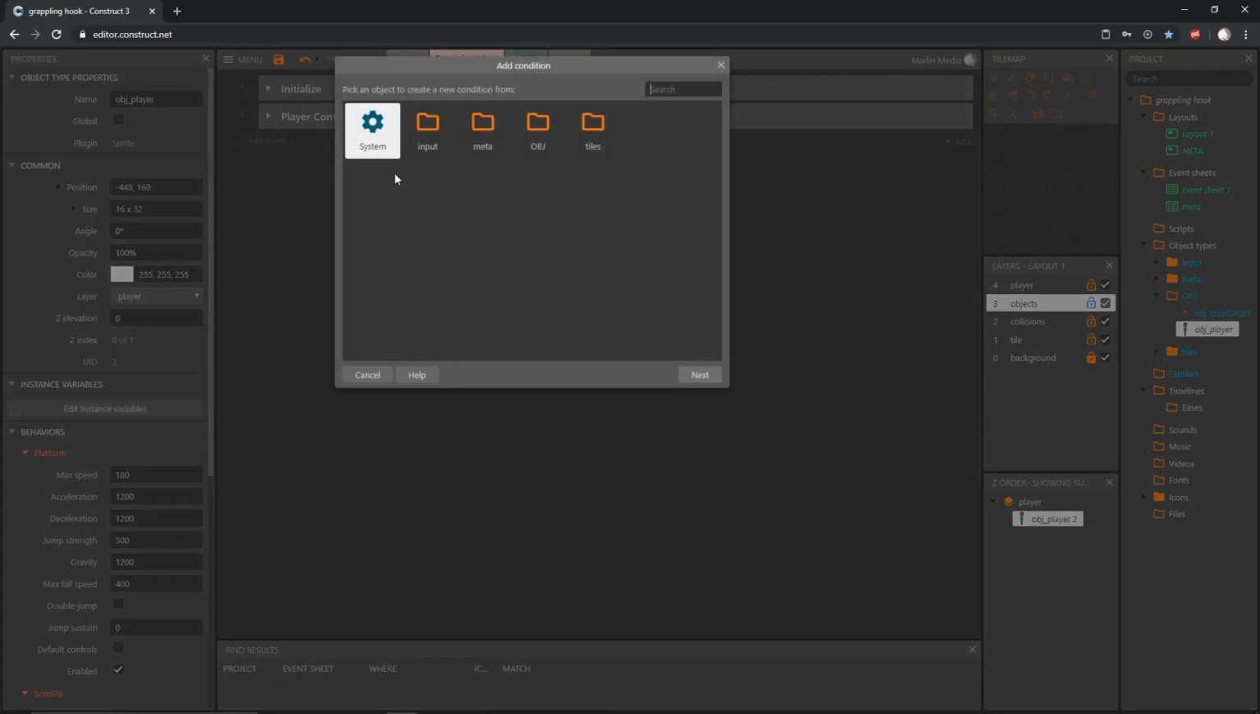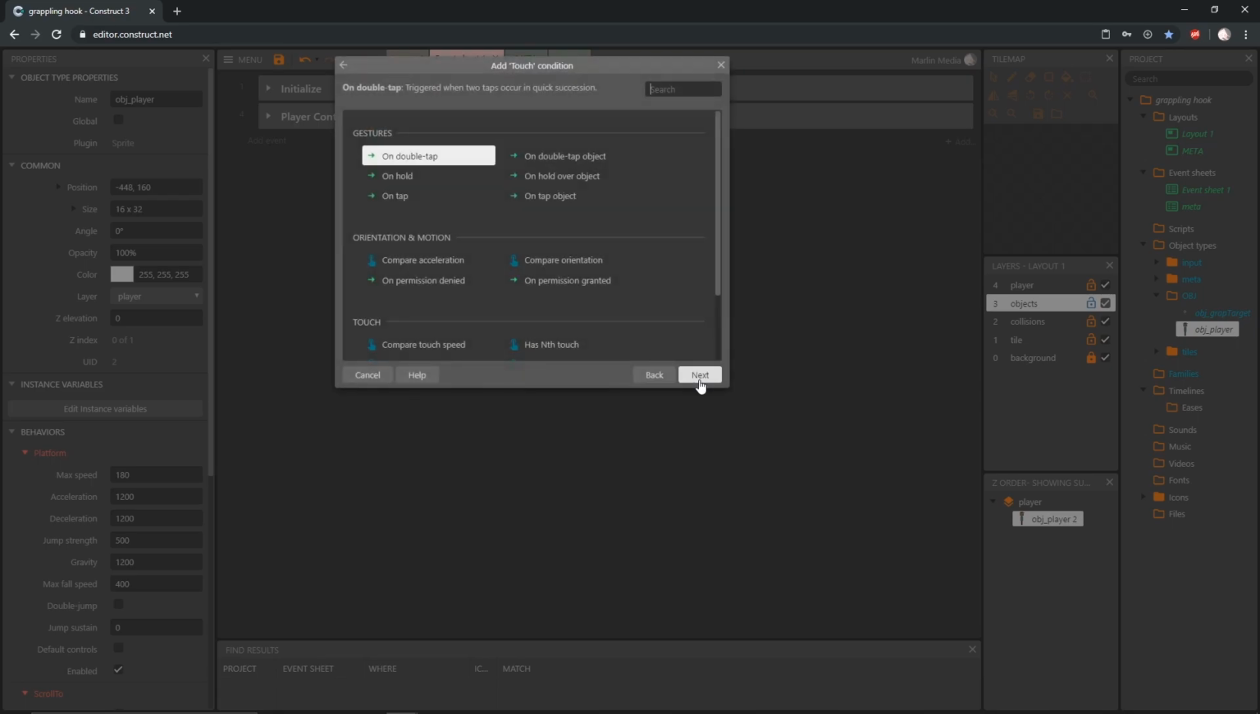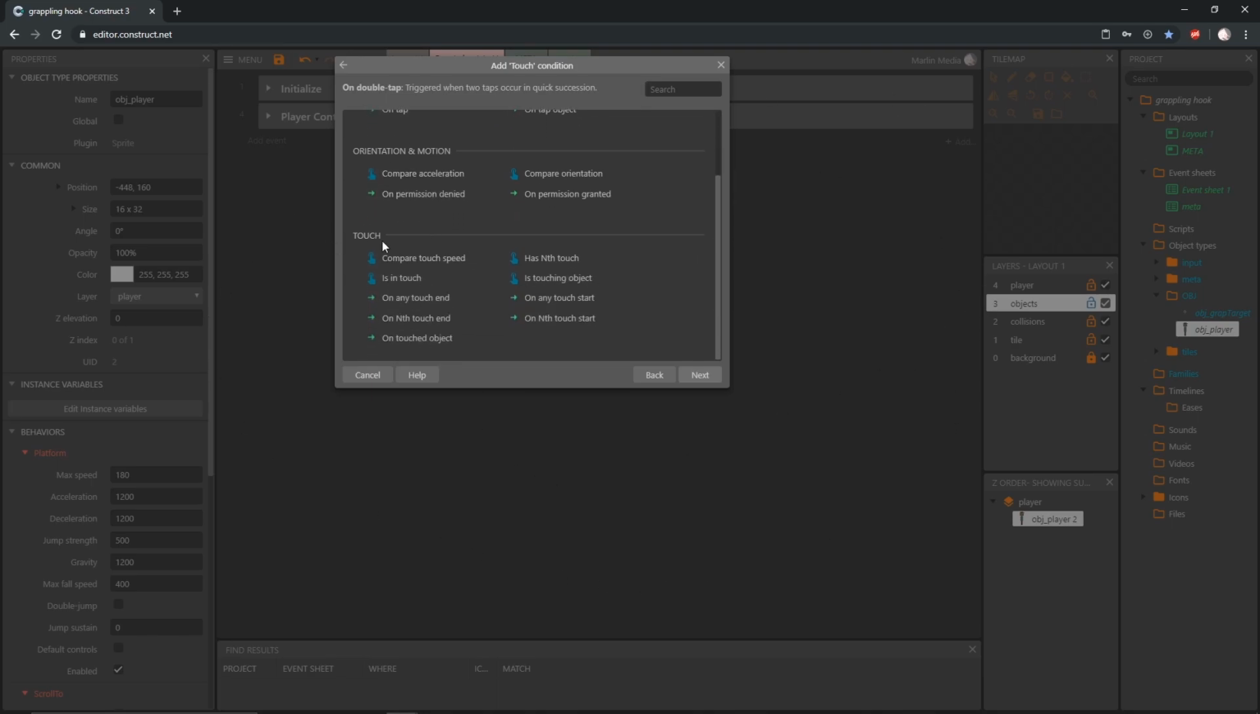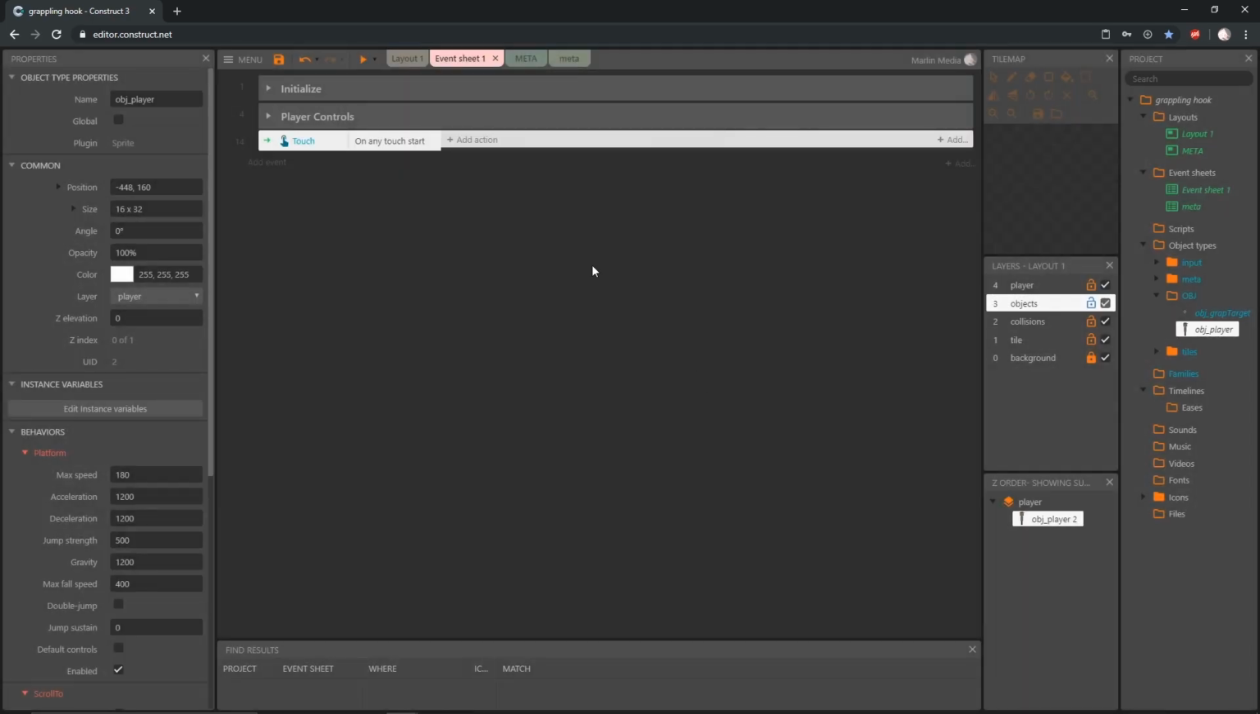Let's add an event. Let's go into our input folder and grab that touch object that we added. I want to know when we are touching the screen, or in our case, when we first click anywhere on the screen. So down here under the touch category, we have on any touch start. Anytime I push the button down on the mouse, it's going to register that the touch has started. Let's hit next.